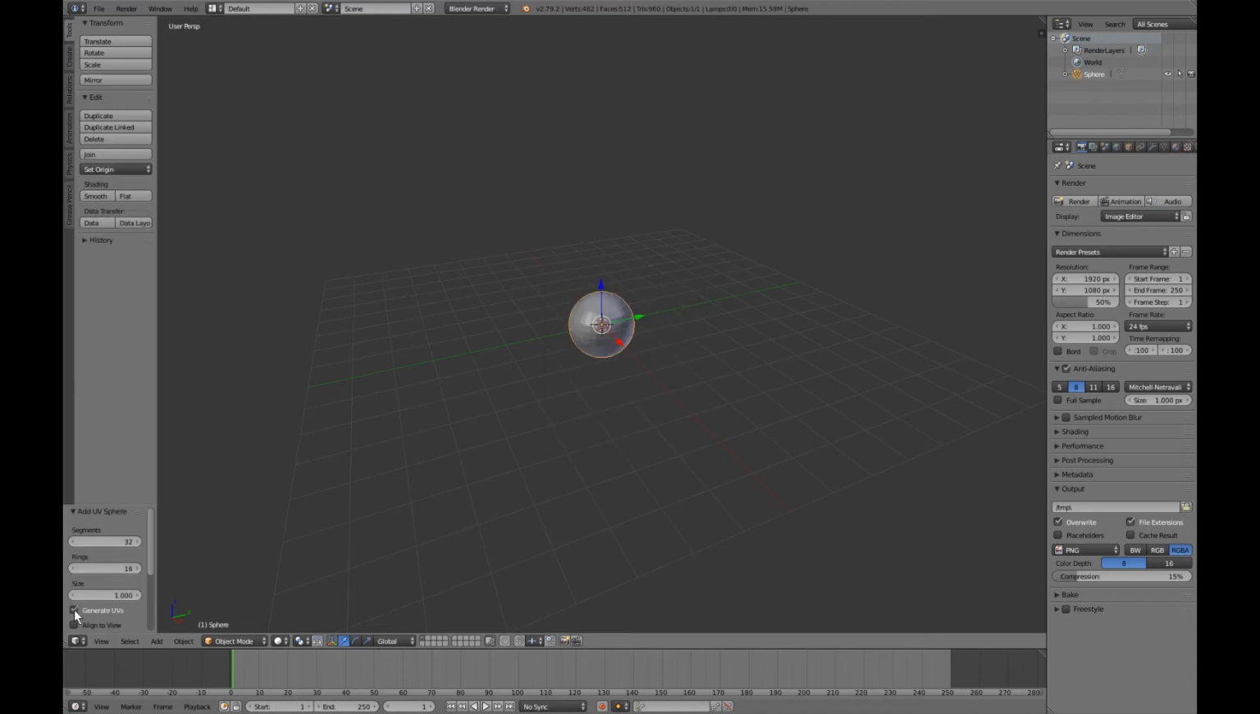Just because it's good practice, we're going to tick our generate UVs box over here, and then I'm going to want to move to something called a front orthographic camera, because that's the way I prefer to see our UV sphere for animating a bouncing animation. So what does any of those words mean?